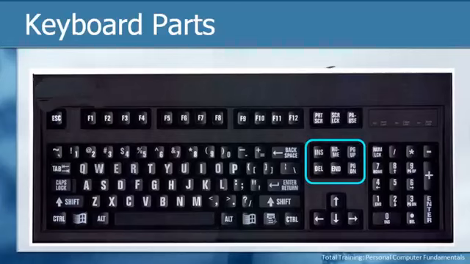Insert toggles you between insert mode and overtype mode, which again we won't talk about here because that's a word processing thing. Delete is kind of the opposite of Backspace. When you press the Backspace key, it erases things to the left of the cursor. When you press the Delete key, it deletes things to the right of the cursor. The Delete key can also be used to remove something that's selected. So, for example, if you left-clicked on a file to select it and then pressed Delete, it would delete that file from the computer.